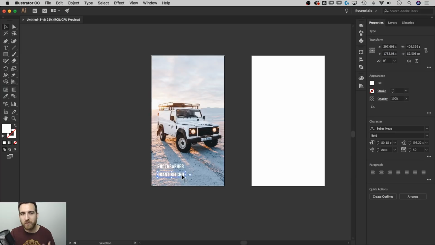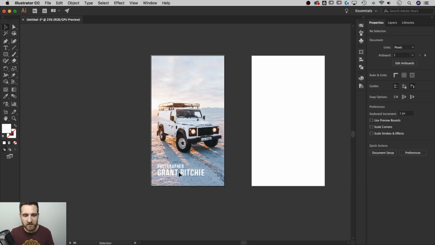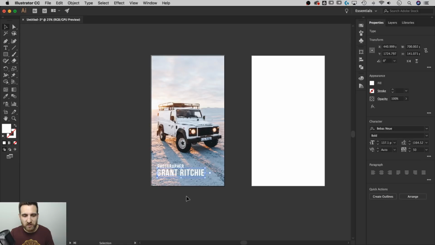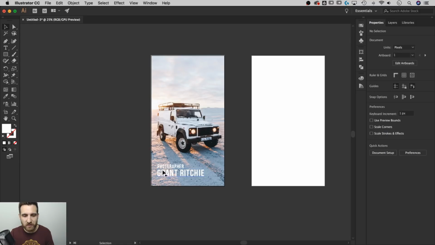This is his name. I want that name to be nice and big. So I'm going to grab that edge and hold Shift and just scale that up some. And we're creating a contrast between these two pieces of text. So we're going to situate him down here. Just use the arrow keys to kind of line that edge up. And there we go. We have photographer Grant Ritchie, and this could be an Instagram story.